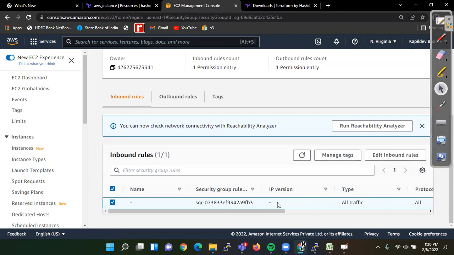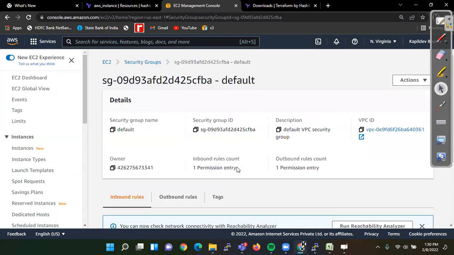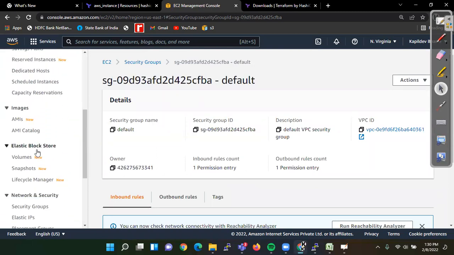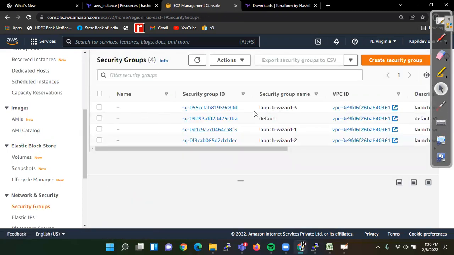Okay, that's why we are unable to SSH, we are unable to open our instance. In order to overcome this drawback, there is one option: you can create a new security group. We already have launch wizard 1, launch wizard 2, launch wizard 3, and along with these, a default security group is created. In that group, the IP is not mentioned, so that's why we are unable to open this.